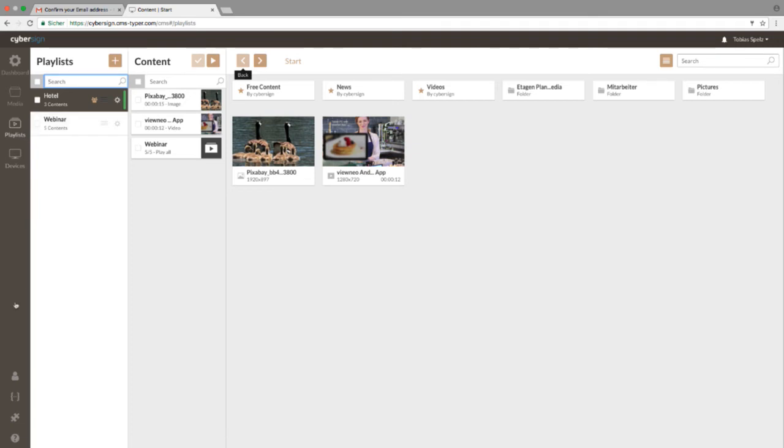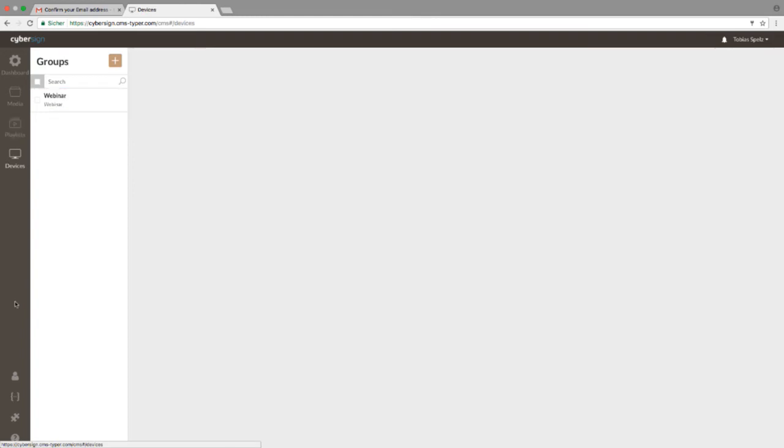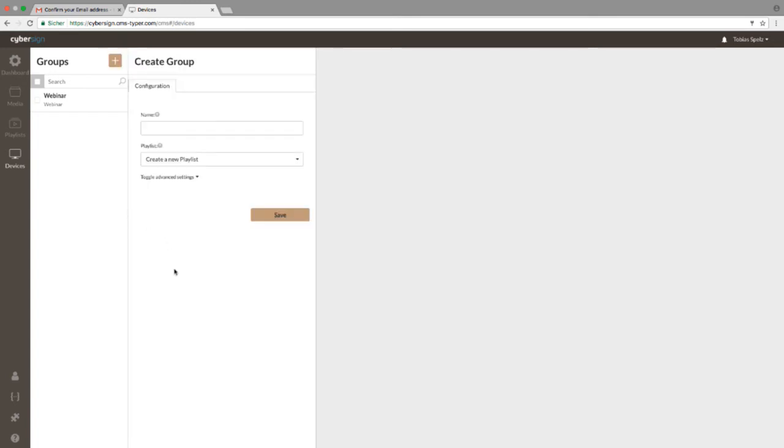So then we come to our devices. Our devices are always in groups, so that means that you first of all need to add a new device group by clicking on the plus symbol. So this group is also called hotel, and then you can select the playlist, also hotel, we created before.